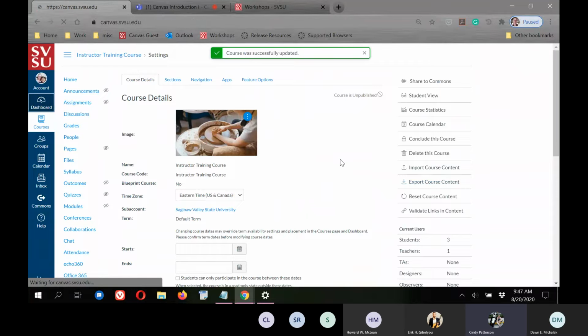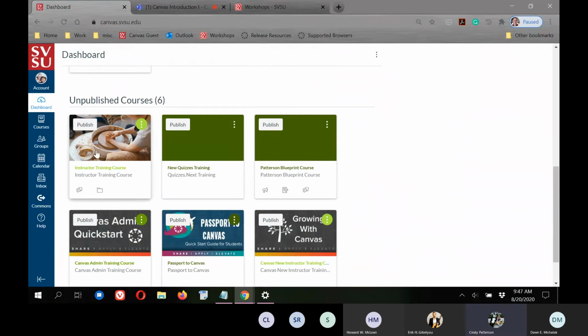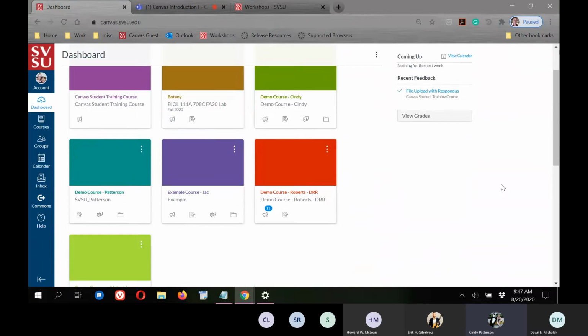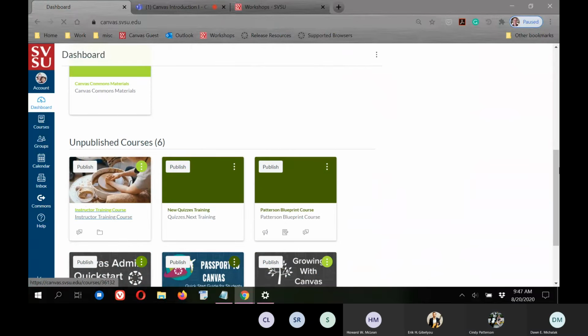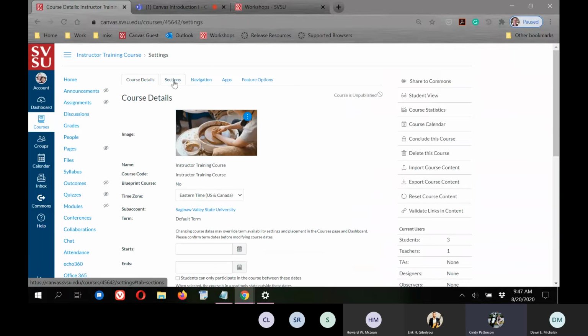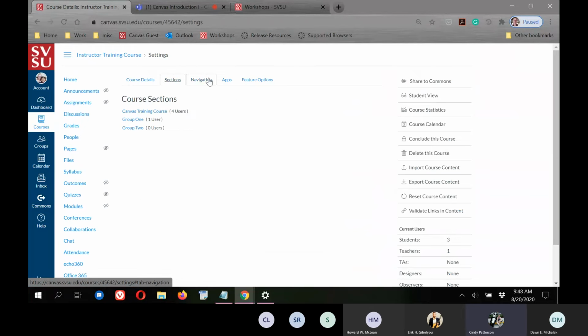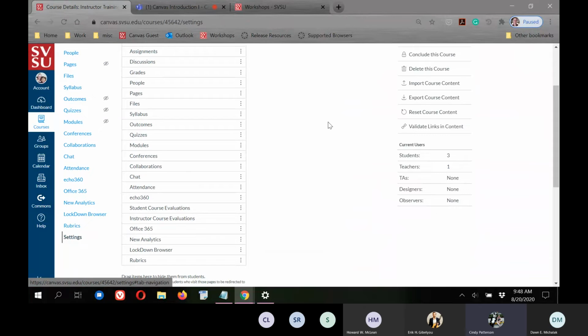Now if I go to my dashboard, hey, we can see that course card is now here. So it makes it easier for me to see, yes, that's my ceramics course. I'm going to go back to my settings again. Sections you never really have to worry about. That just shows the sections you have in your course, so you don't need to worry about it.